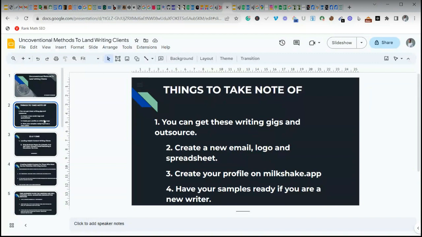Then the next thing is you should create a new email. You should create a logo and you should create a spreadsheet. What is a spreadsheet? It's just like Excel, where you input data, right? So I think everyone here knows what a spreadsheet is. So you should create a new email, create a logo, and a spreadsheet.